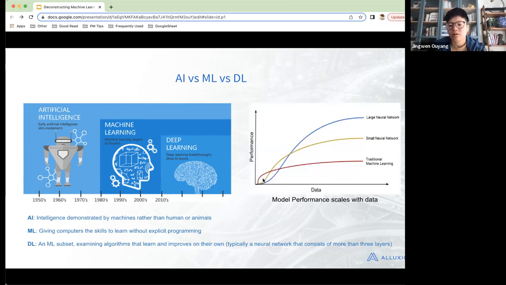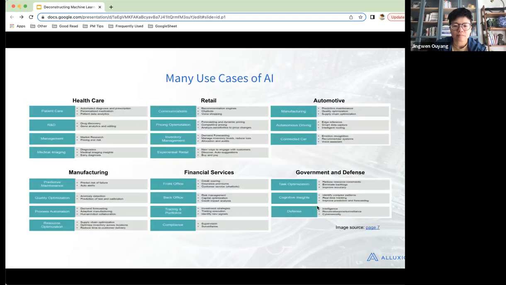There is a diagram between the model performance and the data. With traditional machine learning, the performance is mediocre, and with a smaller neural network with more data, it's much better. And then as we get more and more data, and the compute is getting better, we get a bigger neural network, and it can do a lot more computing and learn more complex things. So the performance goes way up there. So this is the relationship between them. And then there are a lot of use cases of AI.